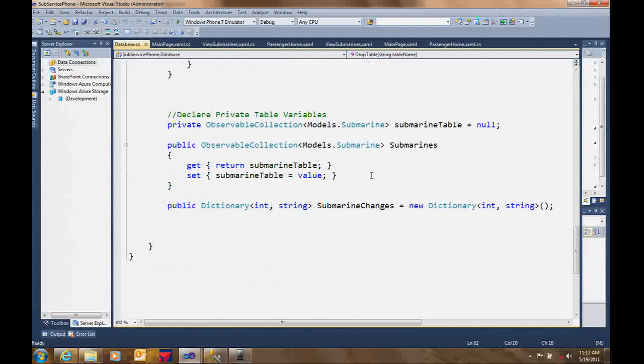Here's what I'm using to create my kind of in-memory database or table, that I'm going to cache when I pull back from Azure. I'm going to store it here. So I've got this thing called SubmarineTable, which is just an observable collection of submarine objects. And so it's going to live here in memory where I can query it, data bind it, all kinds of stuff.